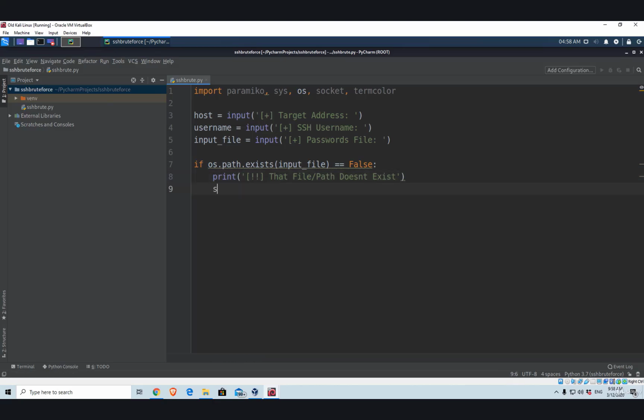And then we're going to use the sys library in order to exit the program with number 1. So sys.exit, in case that file doesn't exist, so the user can actually rerun the program and specify the correct file. Now that we did all of this, we need to proceed with the main part of the program, which is going to be the comparison of the passwords with the SSH client.